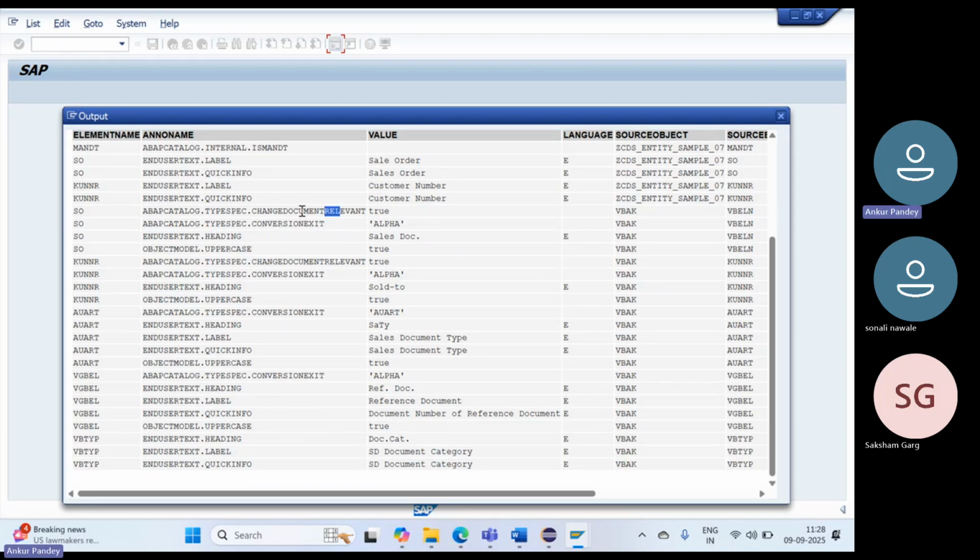Conversion exit and all of that is coming from the VBAK table, right? Sales order, says doc heading. See here, the label is there, but there is no heading functionality. Previously it was there, but right now I'm not able to see it. Maybe they have removed it. Whenever I put a heading, it gives an error. Simply, it is not available in CDS. So that's from the sales order only.